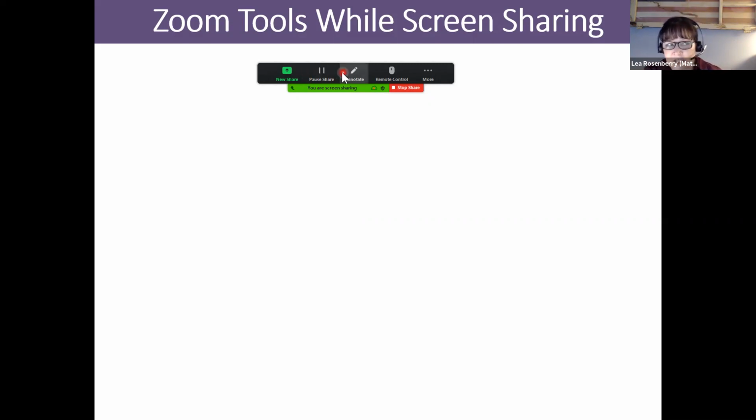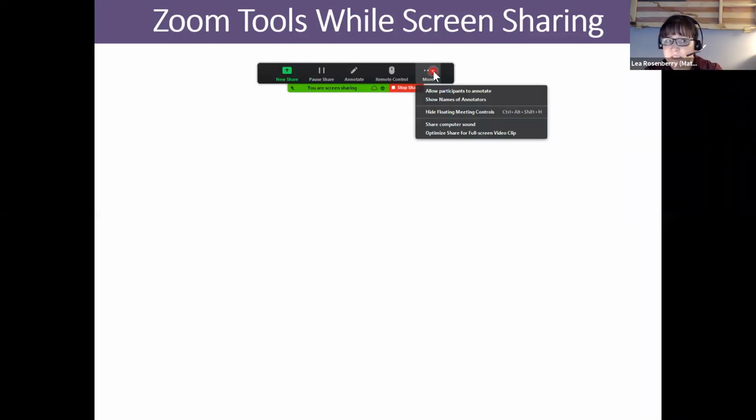There is the annotation button. I have annotations turned off right now, but I'll turn those on shortly. And then I have remote control. We'll talk about that one in a second. And then you always have a more button in Zoom. Zoom does you a favor and condenses your menu to whatever size you have your screen. So I have a more button so I can have other options. So I can have allow participants to annotate. I have show names of annotators. And so I have some different options there.